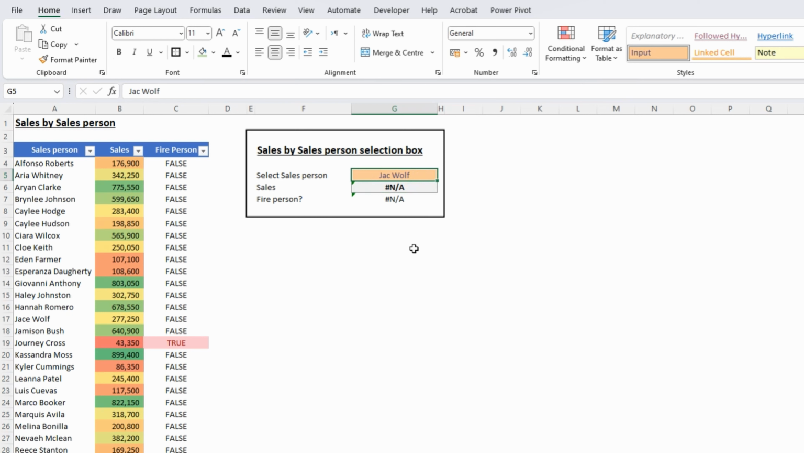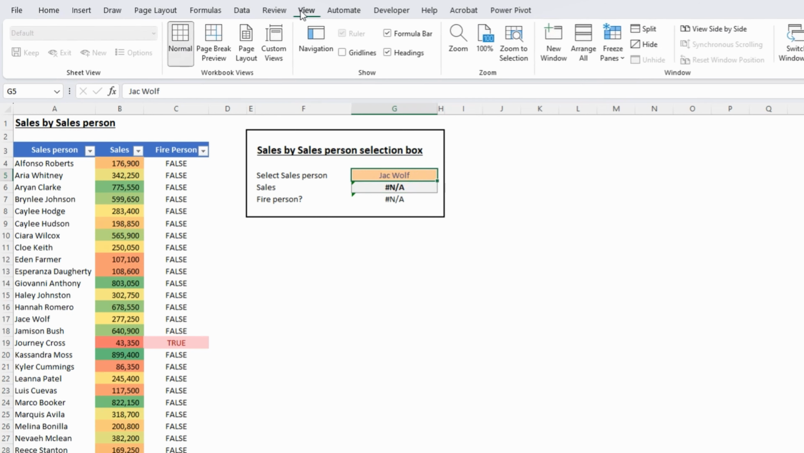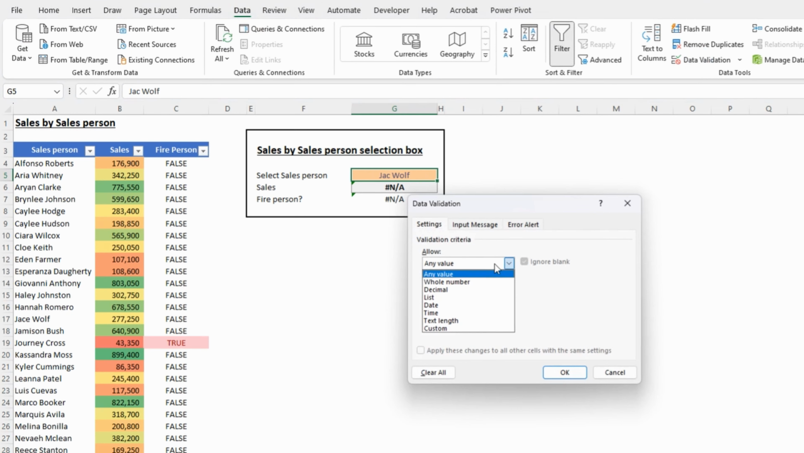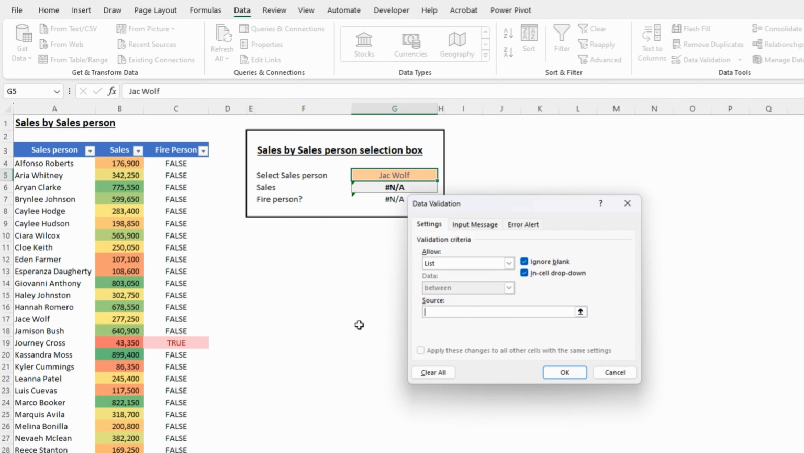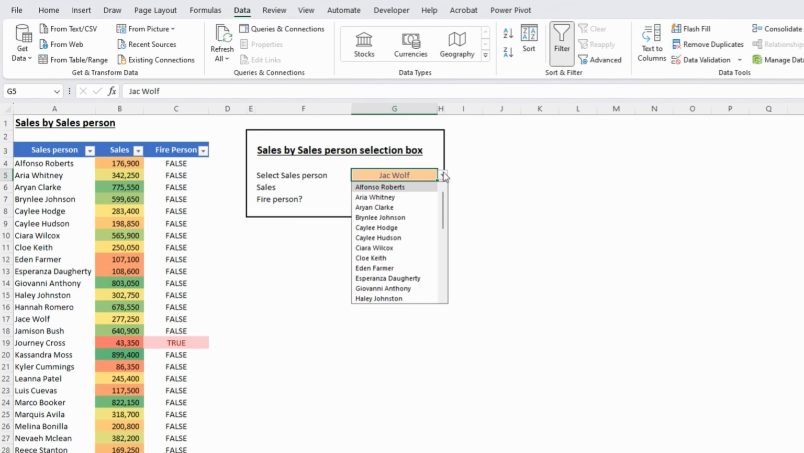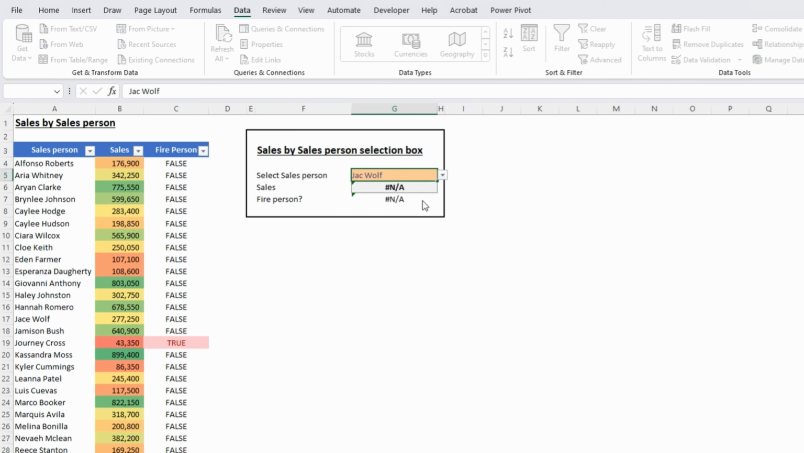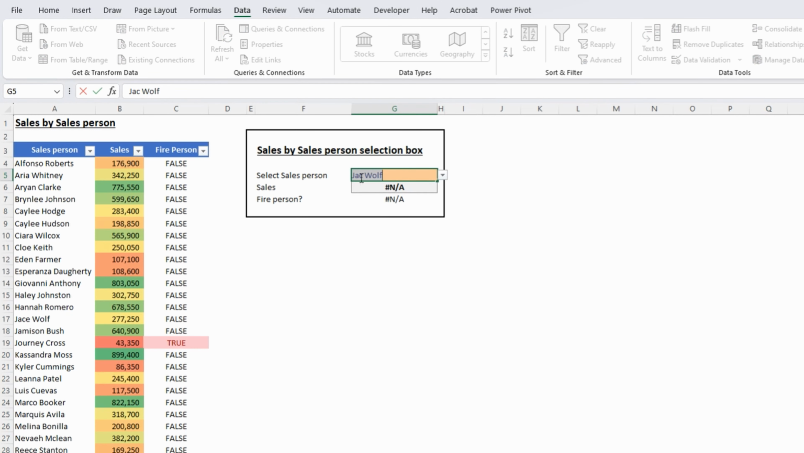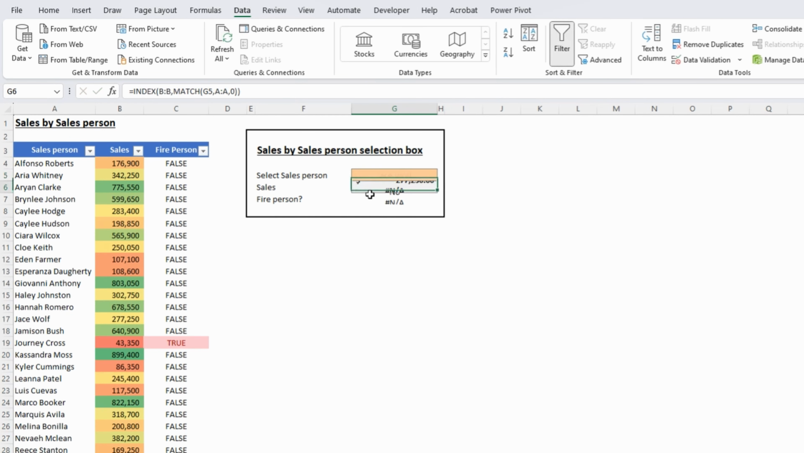What is data validation? We go to Data, then Data Validation, choose List, and the source will be this. Okay. Now you can select a name from a list, and if you try to enter a name with the wrong spelling, it will give you an error. So we can retry, type the correct spelling, and press enter. So it will be like this.